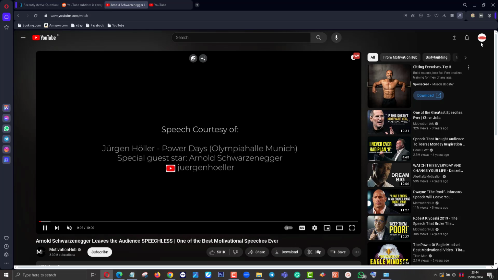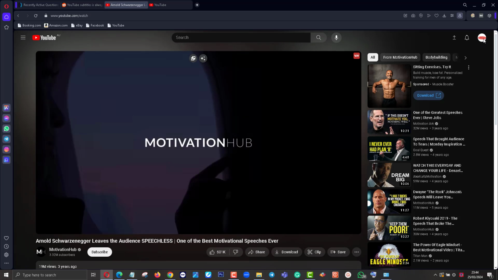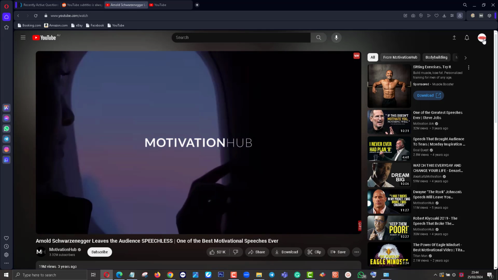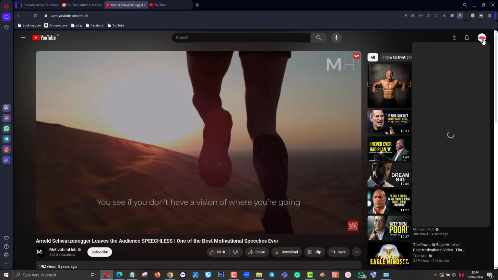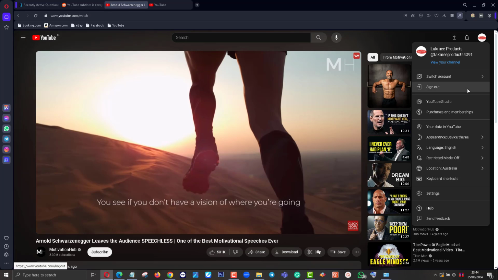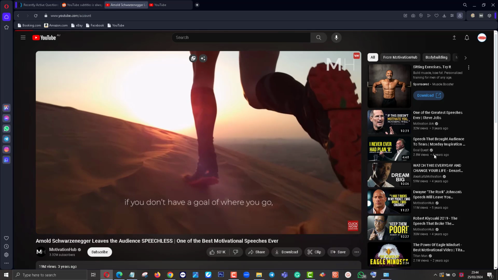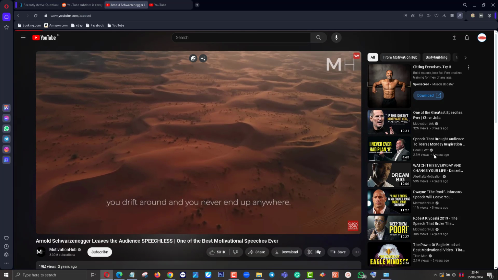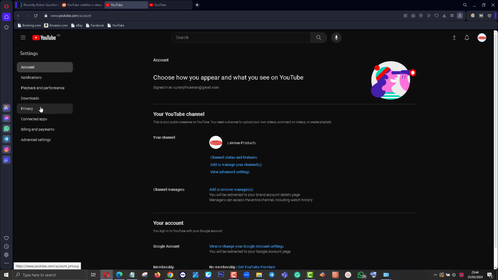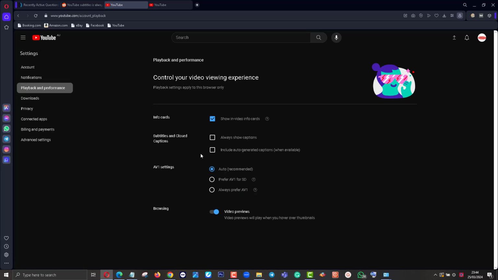Okay, you can click on here your profile icon, then click on settings, then you can click on playback and performance, then you can untick this one, always show captions.